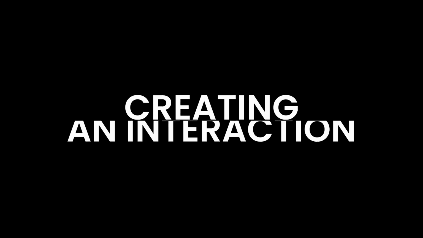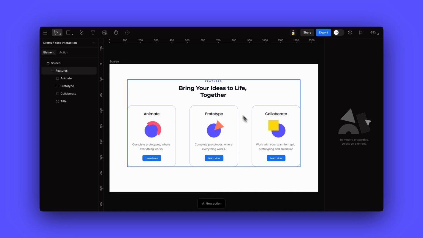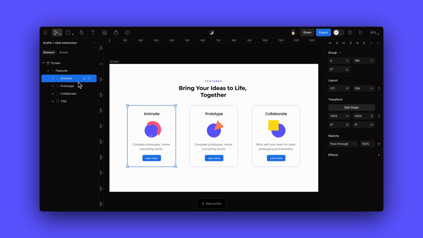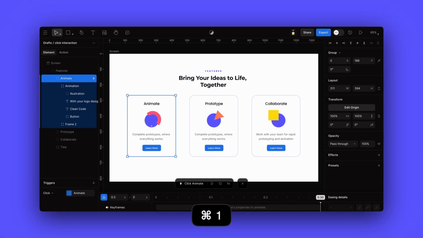Now, let's create our own interactions, which are called actions in Phase. We'll start with this simple design. First, select the element you want to make interactive. In this case, we'll select this card. With the element selected, click the New Action button. This creates an action and opens three important interfaces.